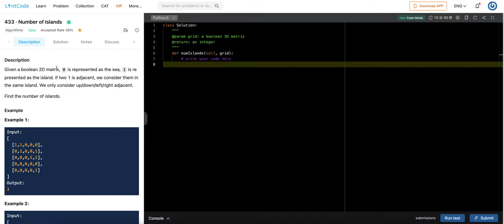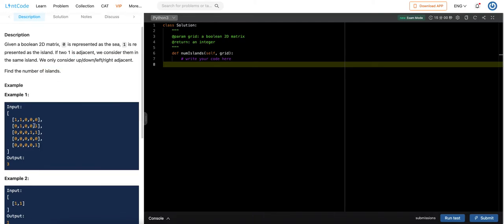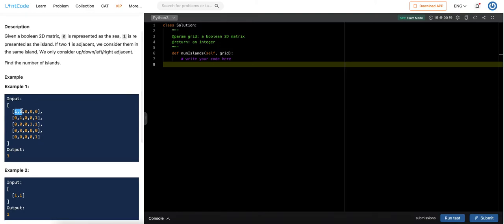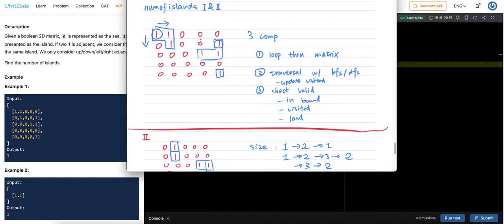So given a 2D matrix, 0 stands for the sea and 1 stands for land, and if two lands are adjacent, we consider them to be on the same island. We don't consider diagonals, so we only consider two lands that share the same sides. We want to find the total number of islands. For example, right here we have 1, 2, 3. Okay. So right off the bat, this problem looks pretty simple.